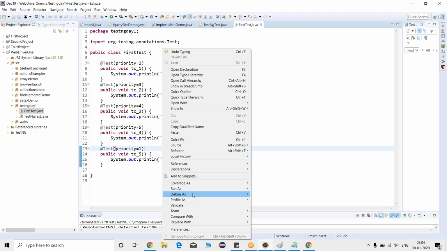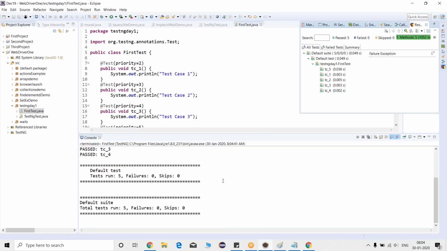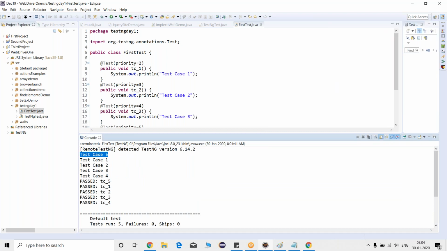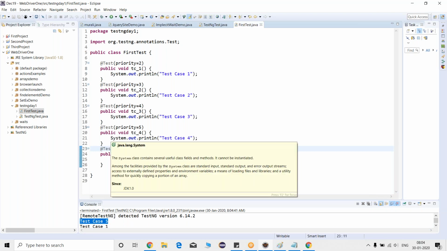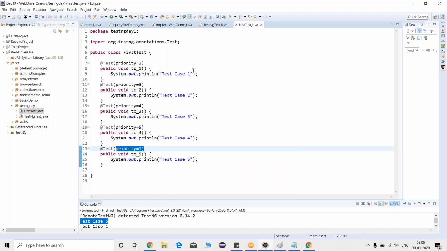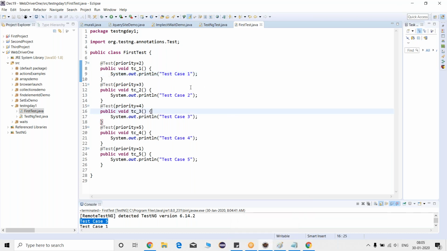Now observe this time order, team. Earlier the test cases got executed 1 to 5. Now observe, this time the fifth is executed first. For that, what are we using? We are using a keyword called priority. Clear? That is the priority. You can use priority order. Observe here. That is a priority order.